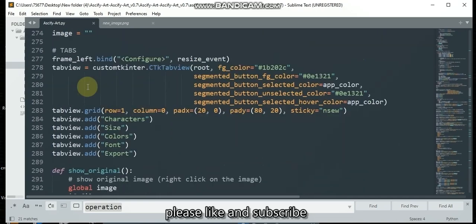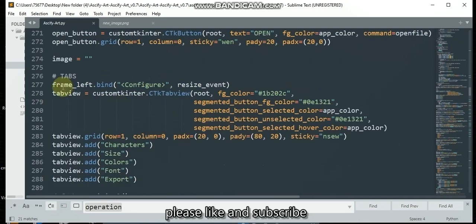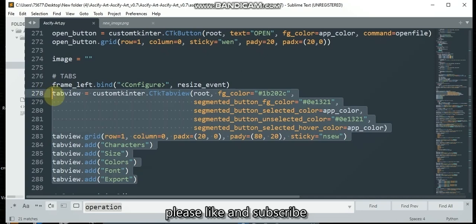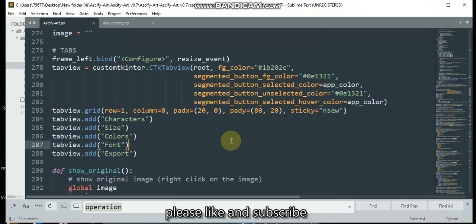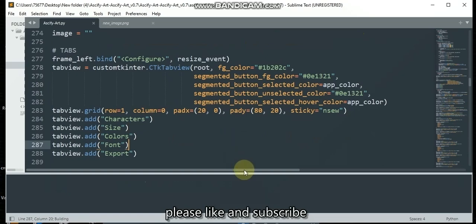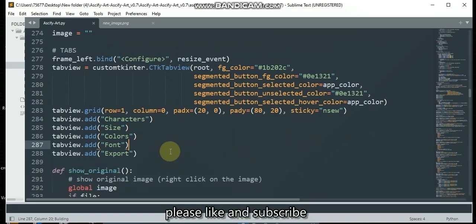This is the open button. Also let's go into this, it is important. This is the technical tab view, also the custom technical view, I think. Let me run the program and then explain everything to you step by step. This creates a tab view, and then this is just an icon added to it. There's the size, the characters page, the color page, the font page and the export page.